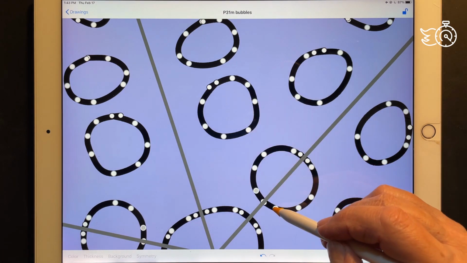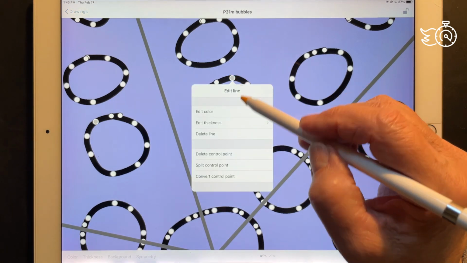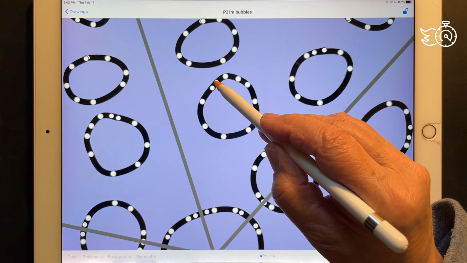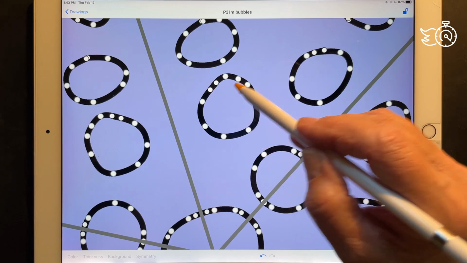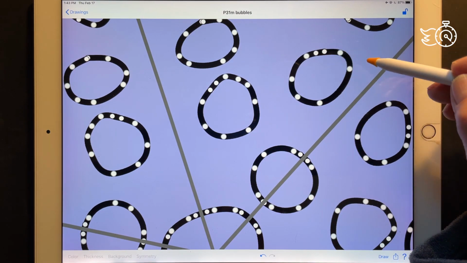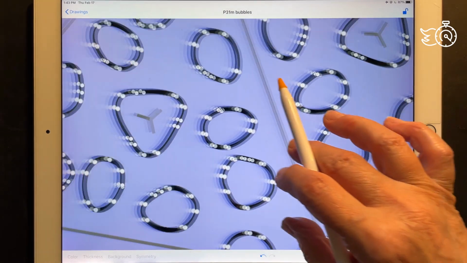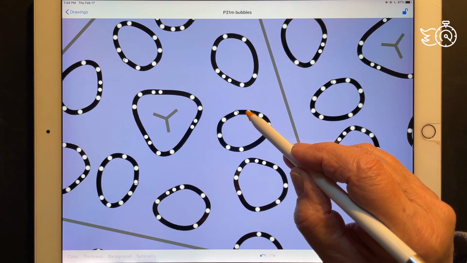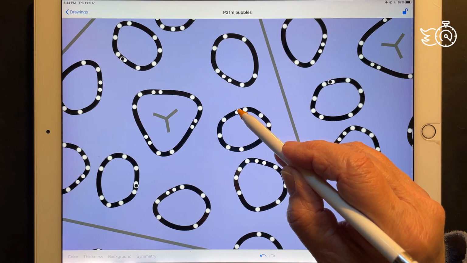Split, split, split adds a node. If you split an end node or a corner node, it'll create another corner node. If you split a curved node, it'll give you another curved node.